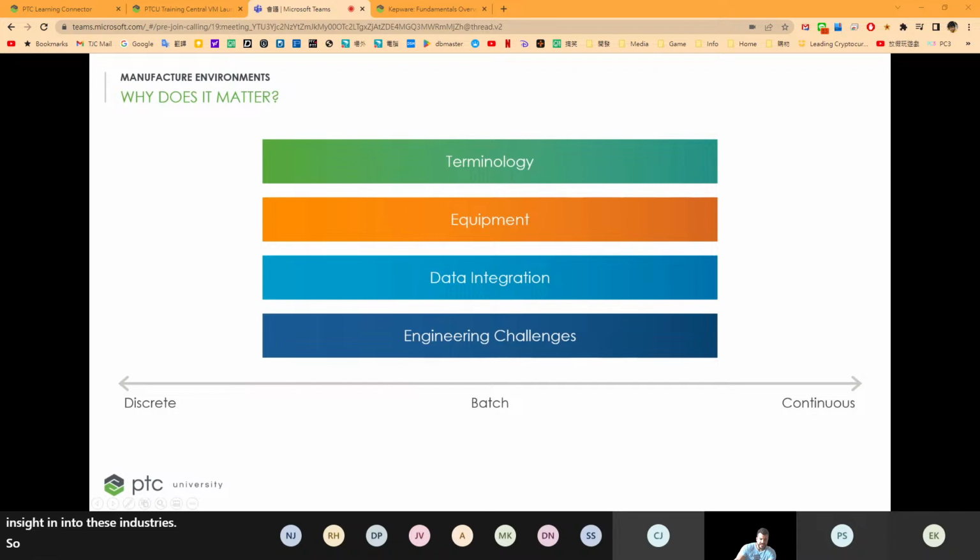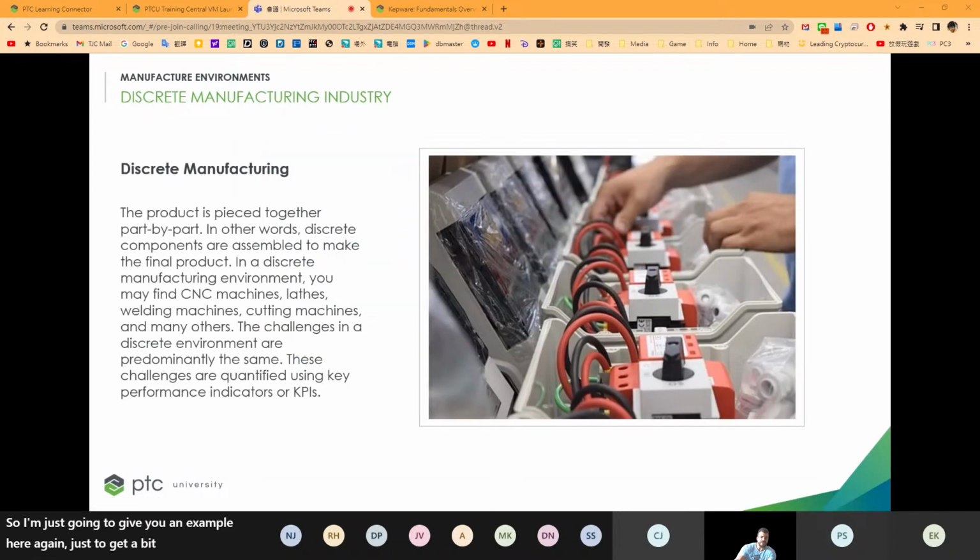So I'm just going to give you an example here, again, just to get a bit deeper into it. There are some use cases here about each of these industries. For example, the discrete, just like I've explained in the beginning, you have an assembly of components that makes up a product. So the main equipment used here, as you can see on my slide, like cutting machines, CNC machines, welders.